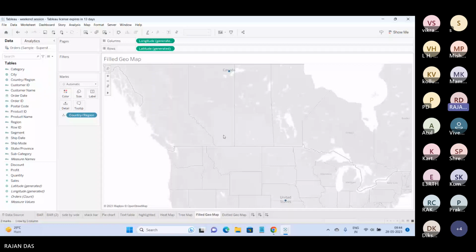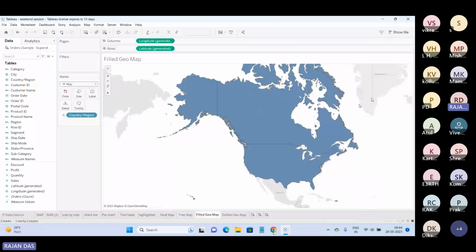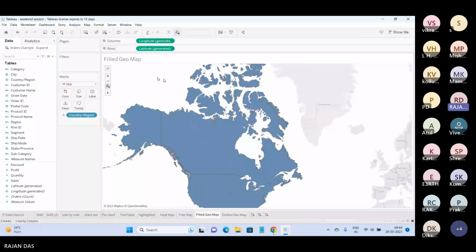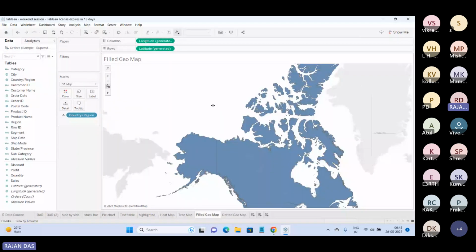To create a field map, you just go into Marks, come down and select Map. The moment you select this map, you'll get this particular visualization. You can see these are your field maps. The only difference is this is your filled one and this is your dotted one.